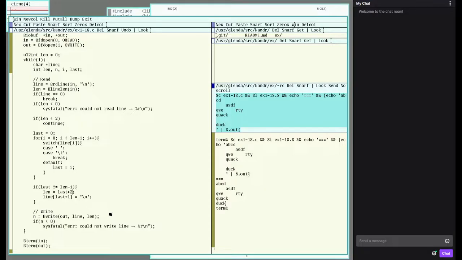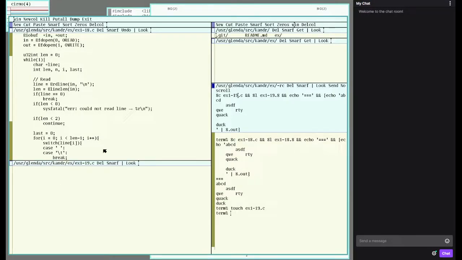So the next one's going to be 1-19, I suppose. Let's do that. And touch ex1-19.c, open this.